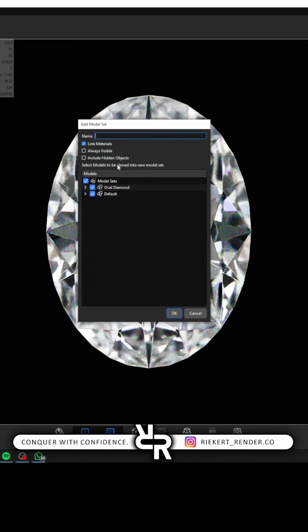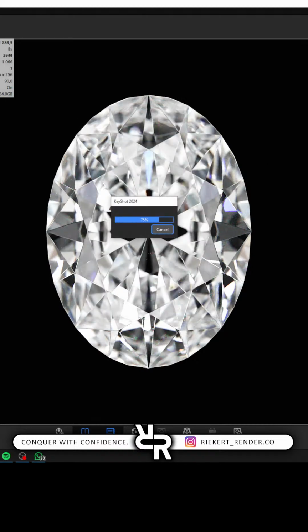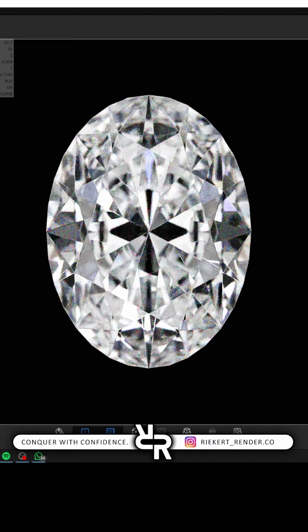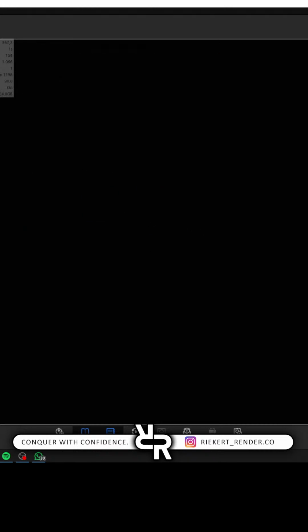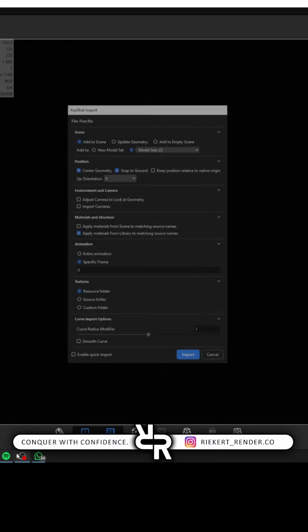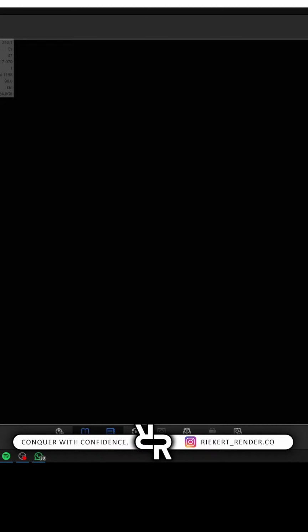So let's create a new model set. I'm not going to copy any of these things. We're going to call this one, let's do the pear next. The pear shape. I just want to first go and do this and render the thumbnail for this one. And then, yeah, let's bring in the pear. And there we go. Import.